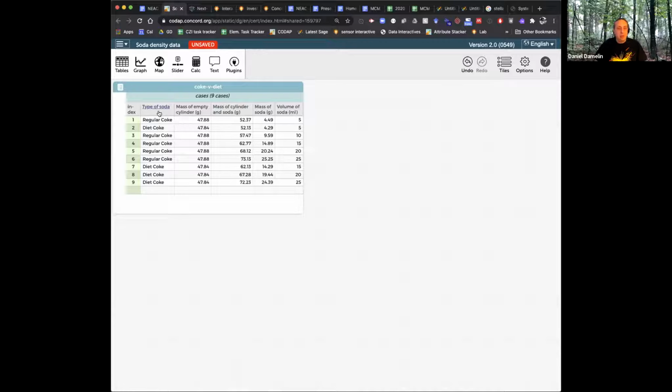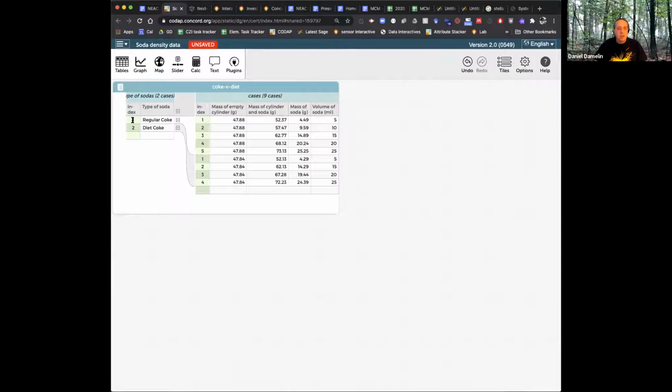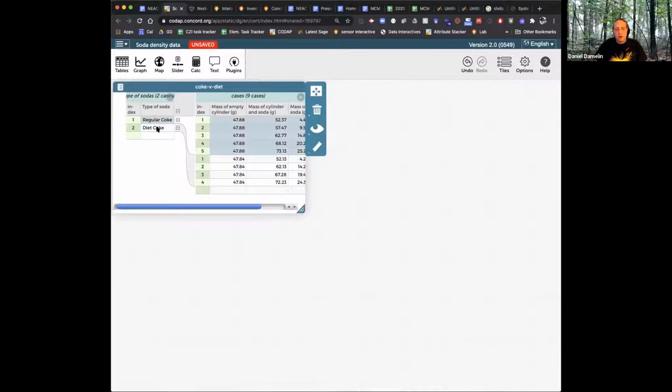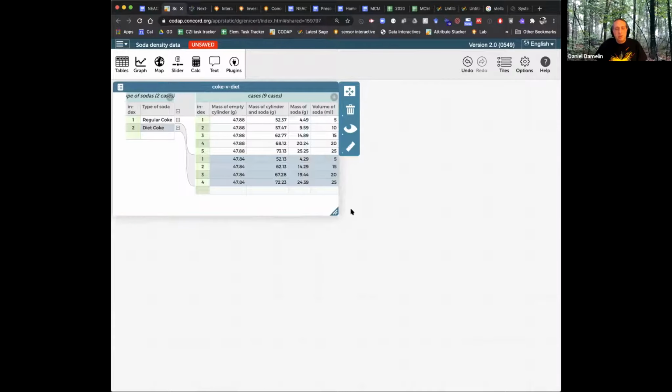So I'm going to actually drag this over to the left, and you can see now that I have a hierarchically structured table where I can group things by my regular Coke and my Diet Coke. So this now starts to get into a different way, because I can start doing calculations at different kinds of groupings, especially when you get into things that have multiple categories by which you might want to group stuff.